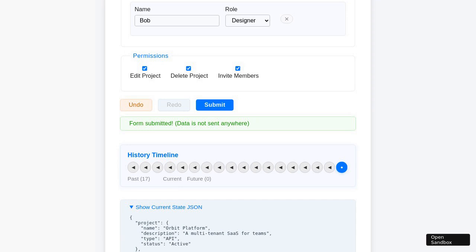Finally, the Submit button is pressed. The form processes the submission, confirming that all the entered data, including complex nested structures and undo-redo modifications, can be successfully submitted. The demonstration concludes with a brief pause, allowing a final review of the form's state and the undo-redo workflow in action.